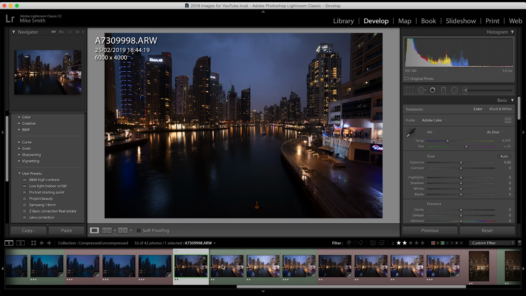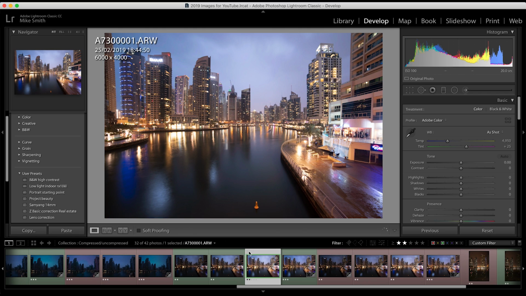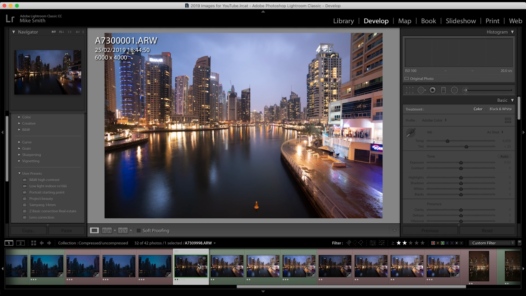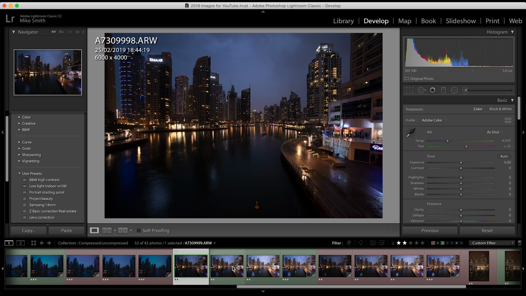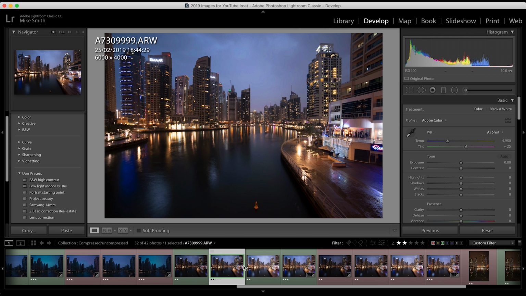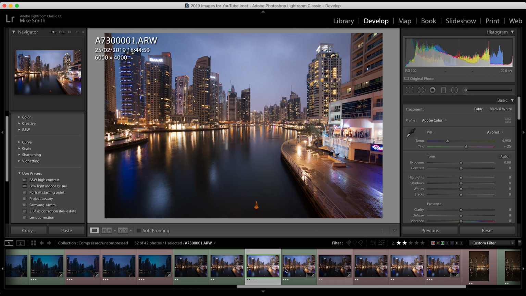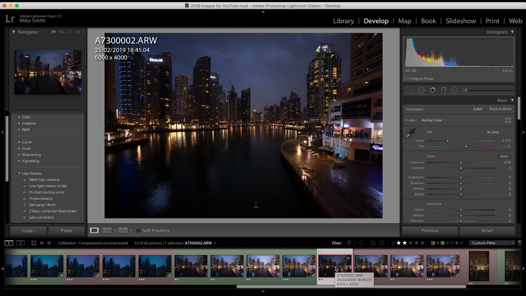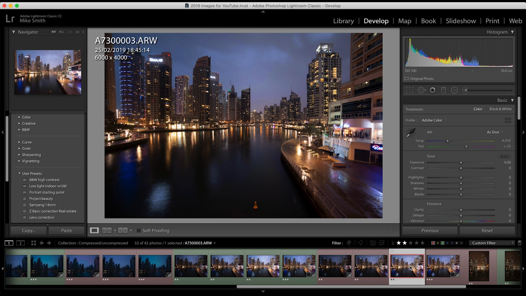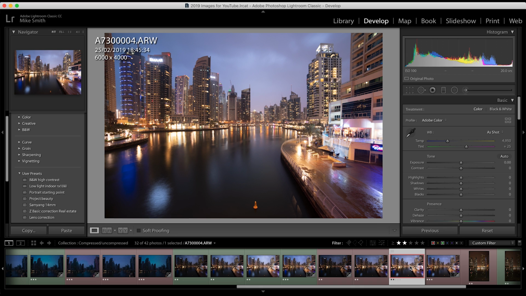Next, we're going to have a look at these cityscapes. I bracketed these because of these bright lights in these shots. So I have my uncompressed bracketed shots, 1 stop under, 1 stop over. And then I've got my compressed files. This is 1 stop under and then 1 stop over the exposure that I chose.